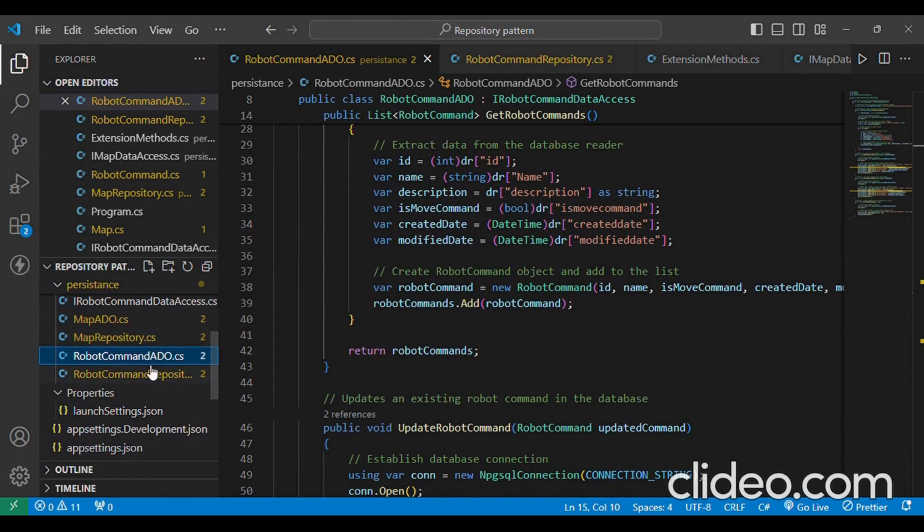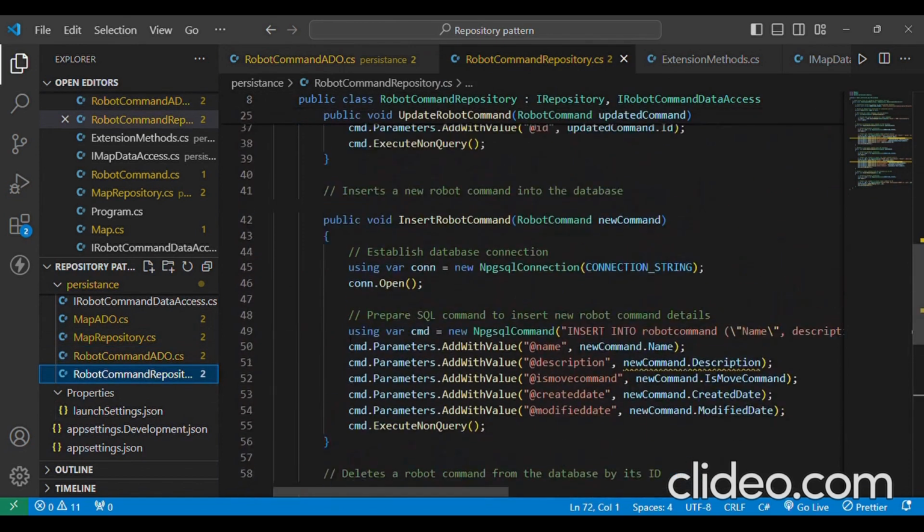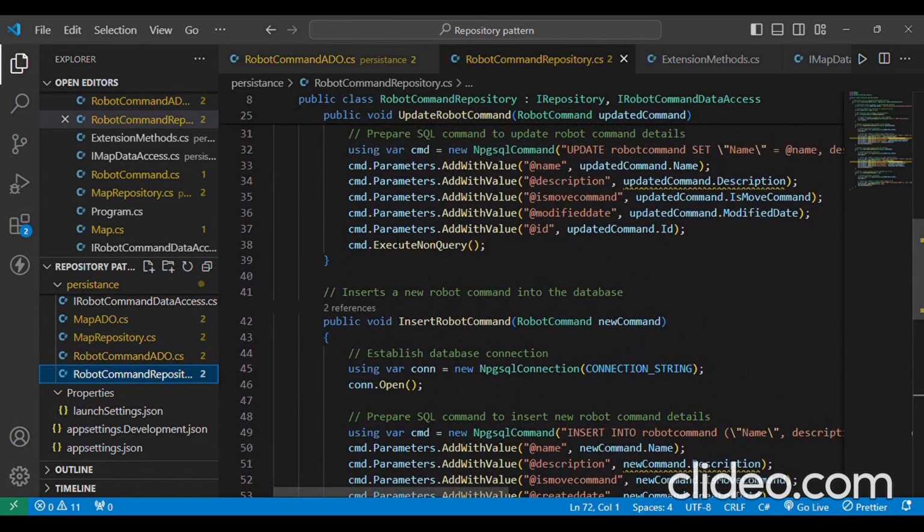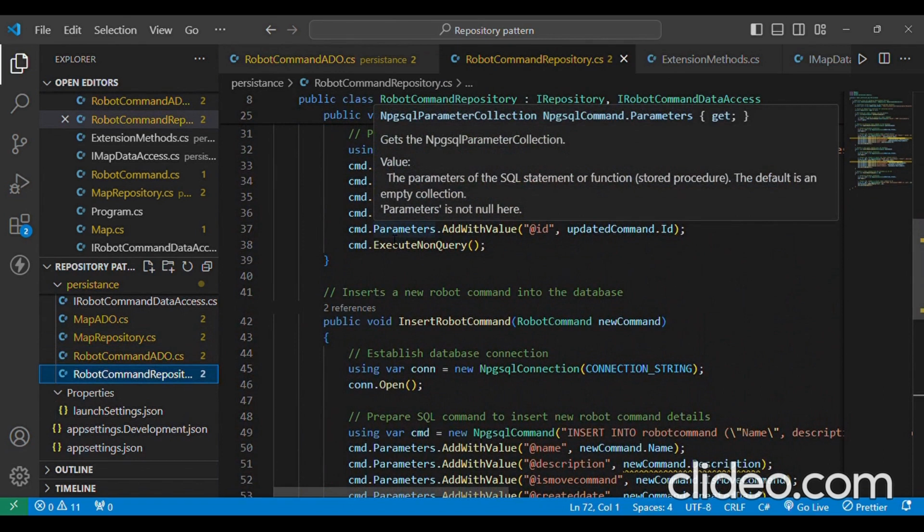Now we will move on to RobotCommandRepository. The class RobotCommandRepository implements both the IRepository and IRobotCommandDataAccess interfaces. Constants: it declares a private constant string. It defines a private field repo, which allows accessing the repository methods within the class.